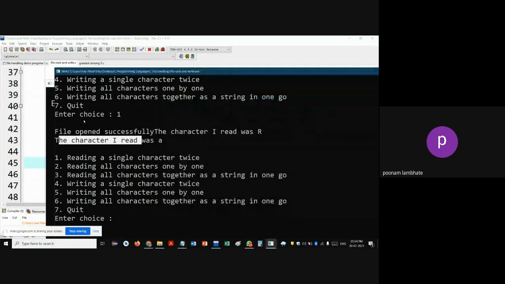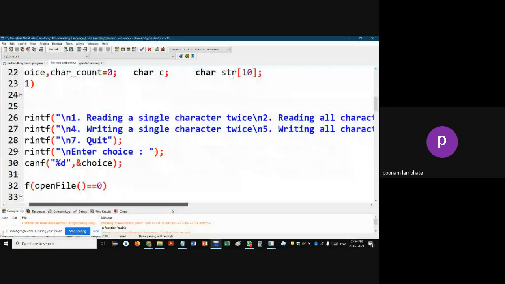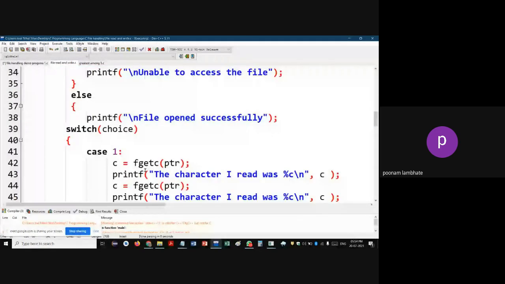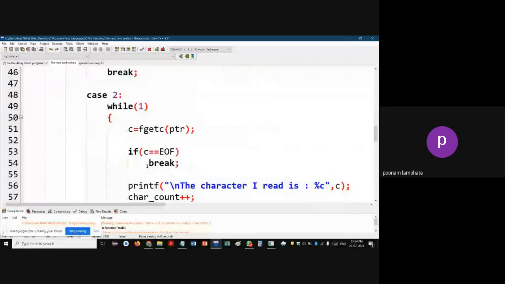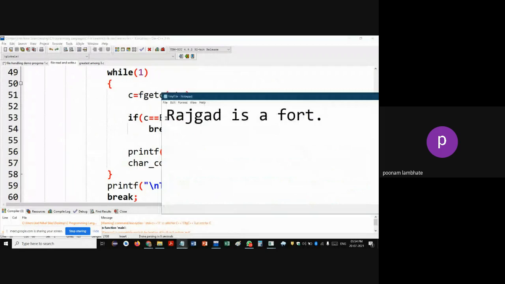Okay. Now case 2. What is case 2? Case 2 means reading all the characters one by one. So I have to use a new terminology that is called end of file. In this particular file, there are a number of characters. And after this full stop, there is a character which is inserted by the compiler in your file. Automatically it is there in every text file. And that character is called the end of file character.